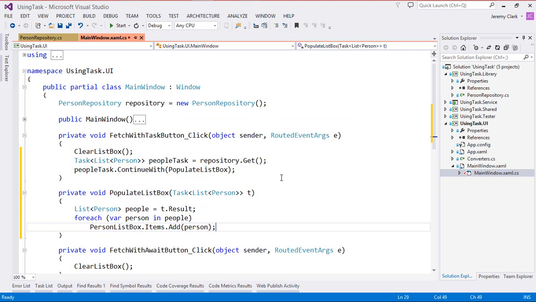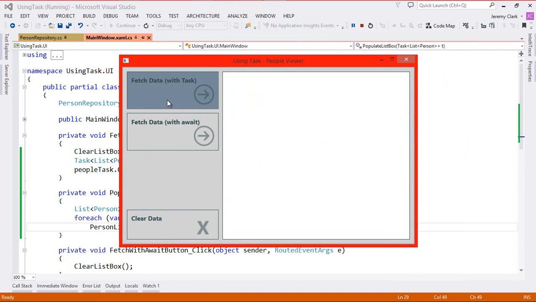So now that we have this in place, it seems like our application should work. So let's go ahead and run our application and then click on our fetch data with task button. Now again, we do have to wait 3 seconds for that delay to come back.